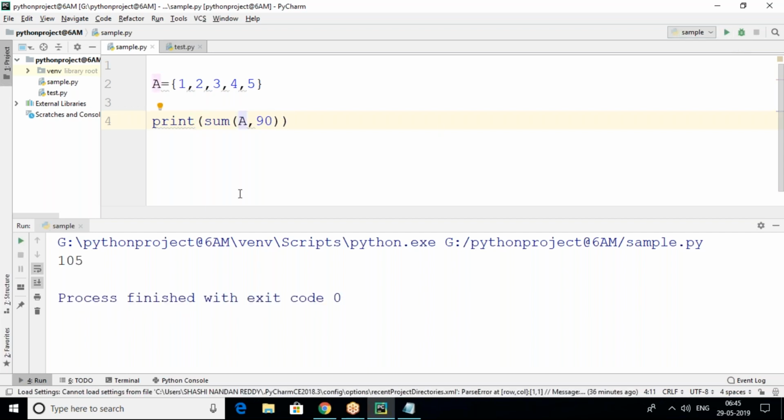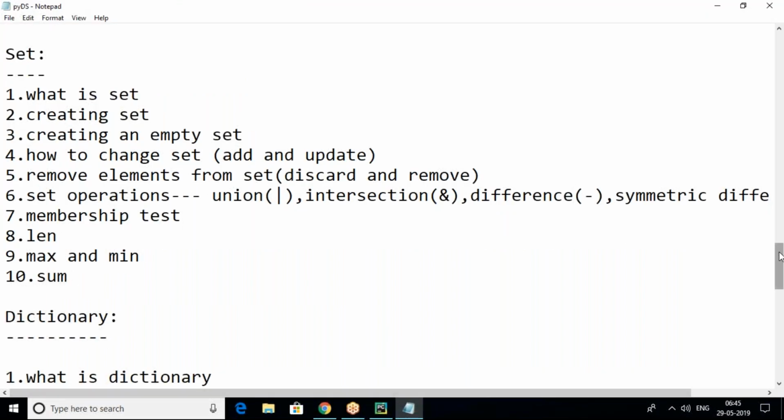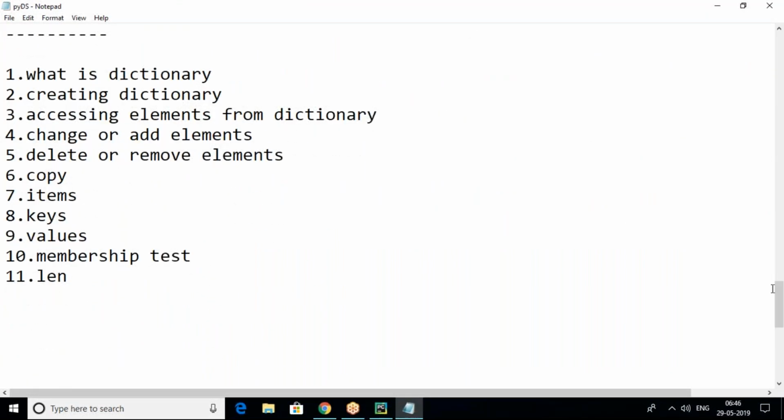This is the complete set data structure and its operations. Next we discuss dictionary. I'll start dictionary tomorrow: what is a dictionary, creating a dictionary, accessing elements, changing or adding elements. Dictionary is also an unordered collection of items, but somewhat different because each item in a dictionary is a pair of two things: key and value. That I'll discuss tomorrow. Even if I start now, it will not be finished. So see you tomorrow.